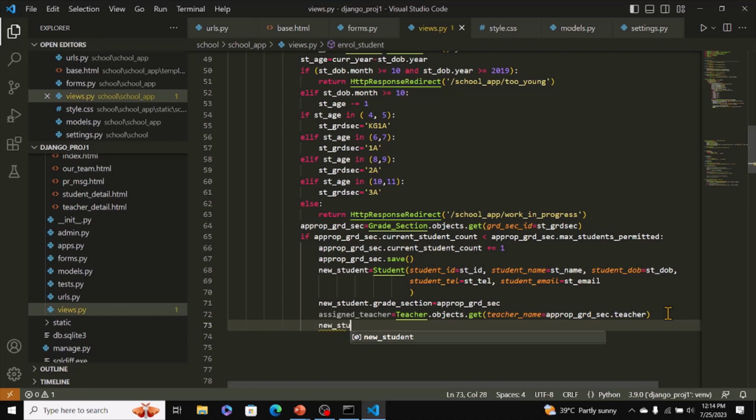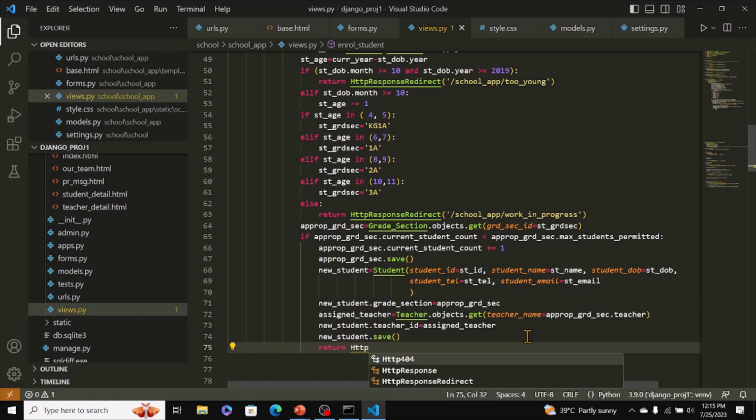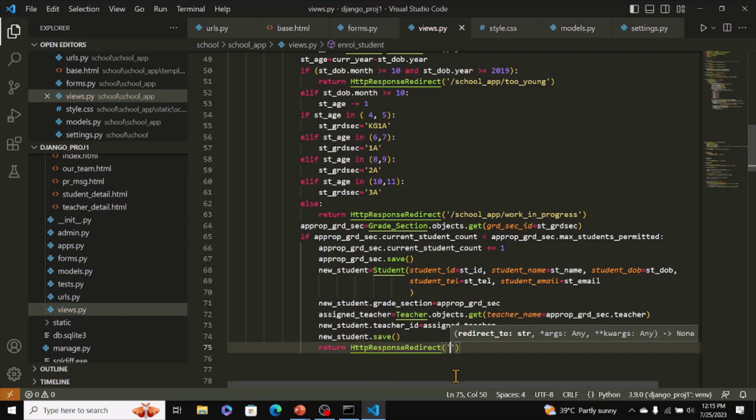So new student.teacher ID, that's the name of the foreign key in the student model, equal to assigned teacher. And then of course we need to save that student object. So new student.save. Right, so I hope that's clear. After saving the student object, we redirect the user to another URL, which essentially will say thanks. So return HTTP response redirect. So that's / app name / view name.